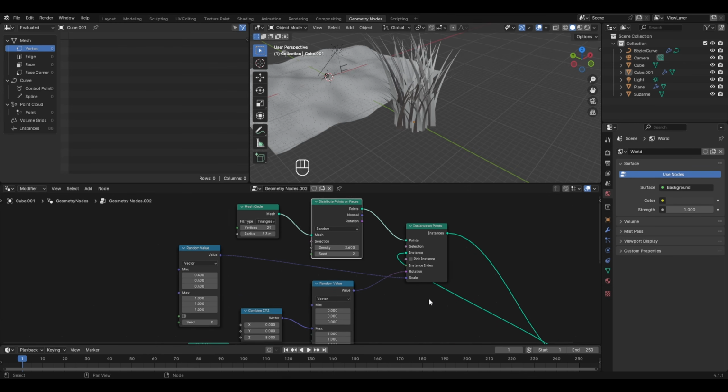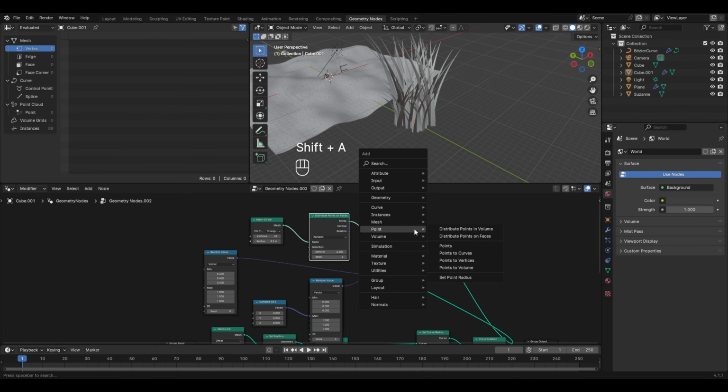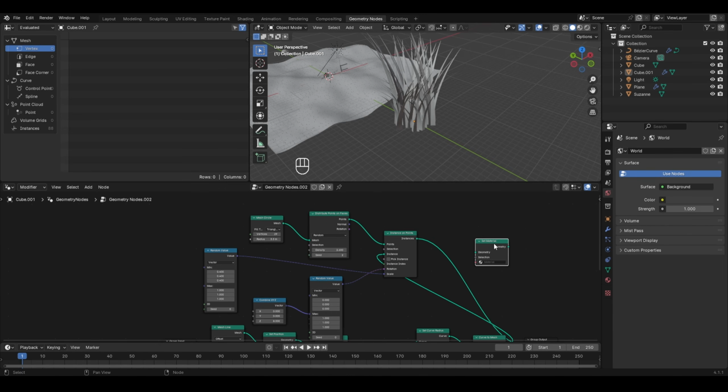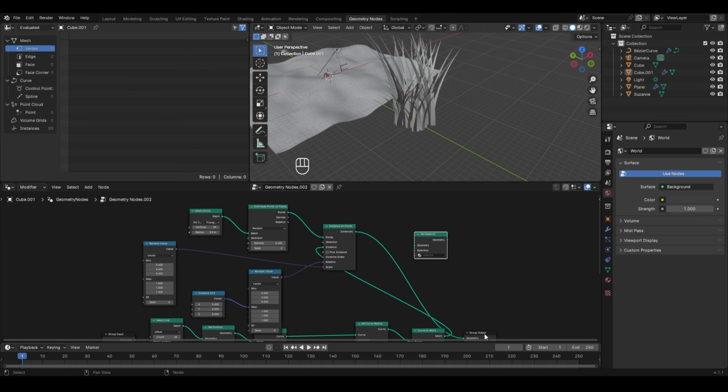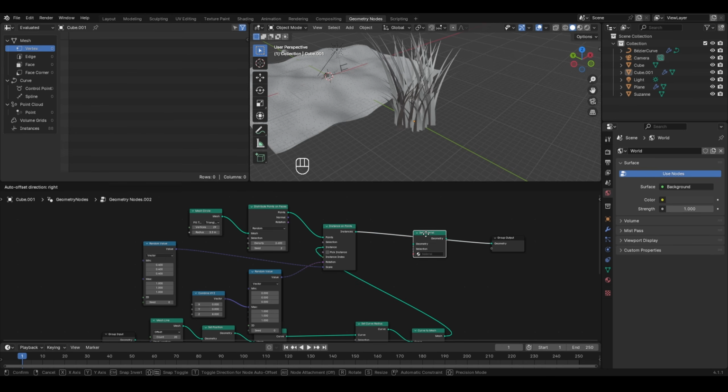Now moving ahead, let's also give it some basic material. For this, we'll add the set material node. So press Shift+A, go to material and select the set material. Let's place it over here, and now we'll be connecting it after the instance on points node. For this, first I'll bring this group output node up in the geometry nodes editor over here. Then I'll take the set material node and we'll drop it in between the instance on points and the output.